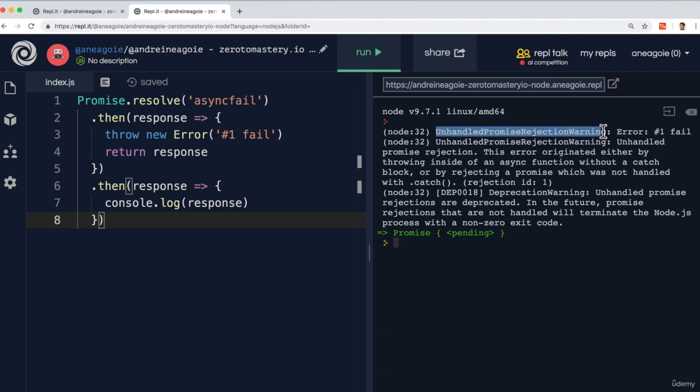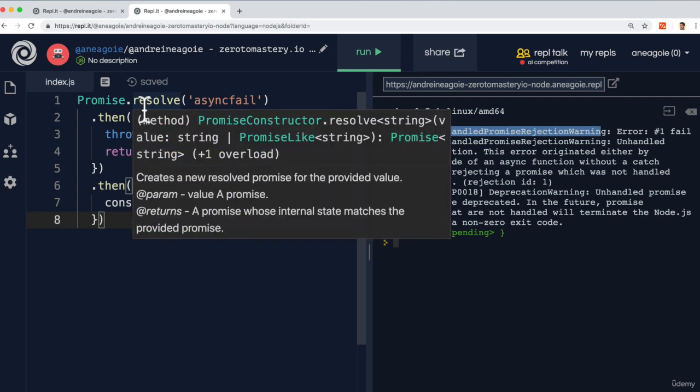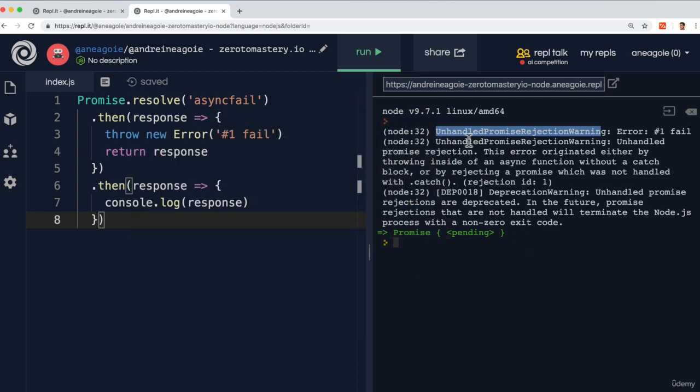And I guarantee you, if you're working with promises, you're going to see that many times in your career, where you mistakenly forget to catch an async error with a promise, and Node is telling you, hey, a promise rejection happens. And this error originated because, well, you didn't have a catch block. So you need to make sure that you add a .catch. So depending on the runtime, it gets handled differently.